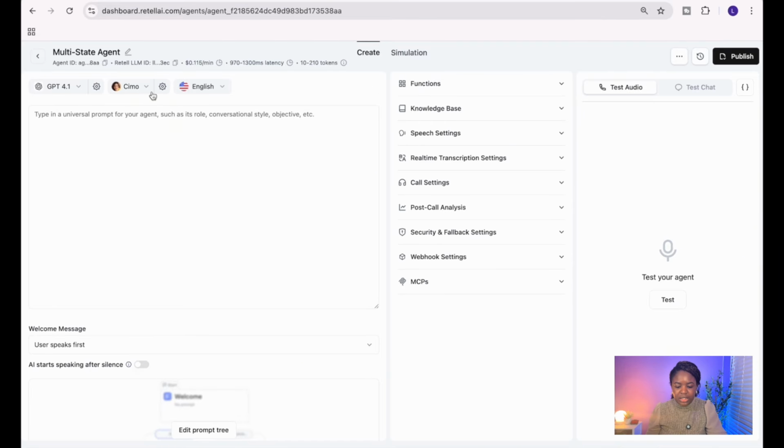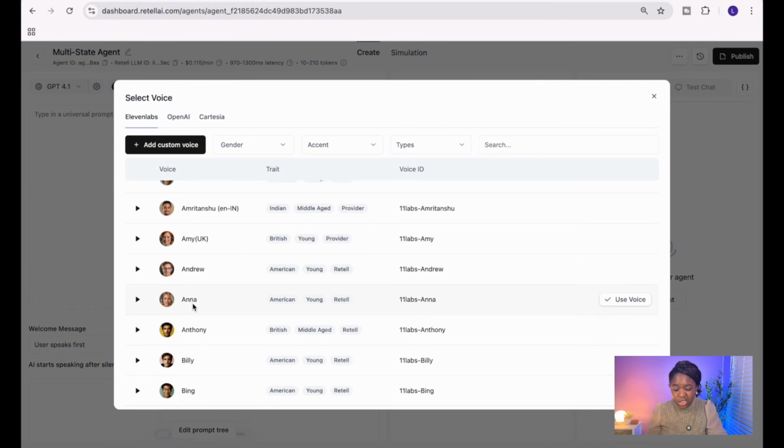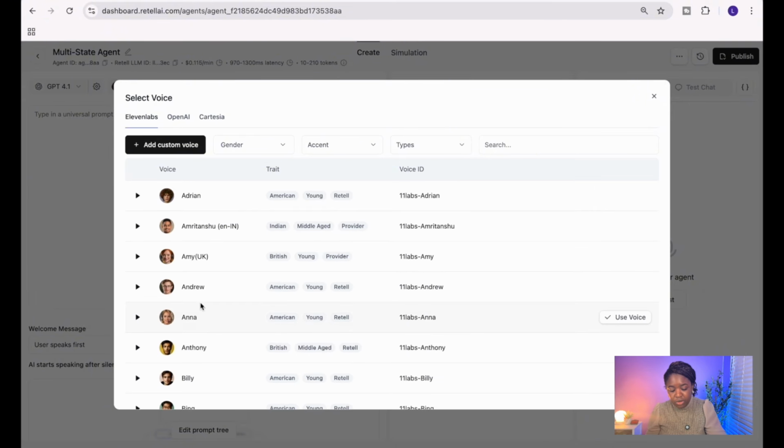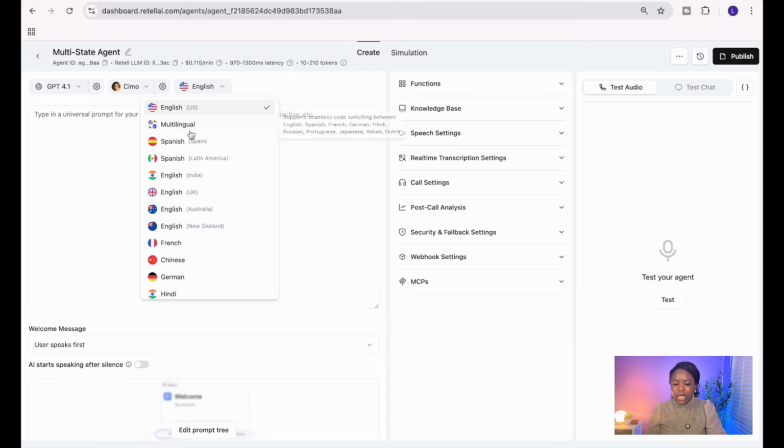And then you can also select the voice. What you heard on the demo there was a female voice. If you don't want a female voice, you want a male voice, you can do that. I'm just going to keep it as default, and then you can also configure the language. So if you want it to be multilingual, then you can select that. I'm just going to go with English for now because that's what I can use.